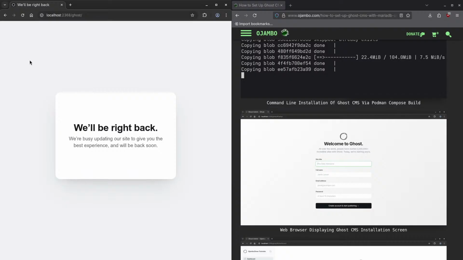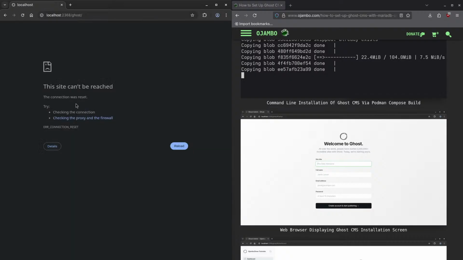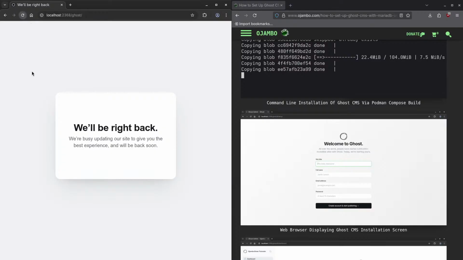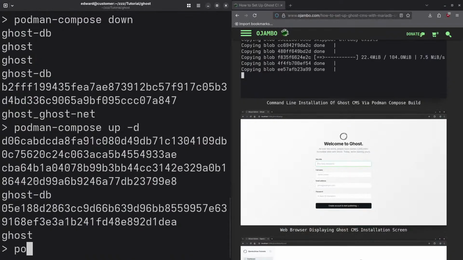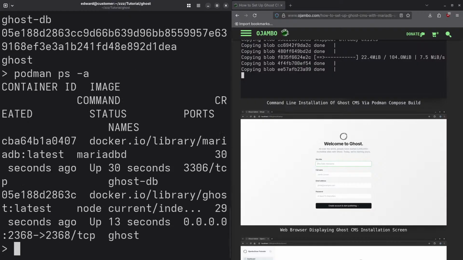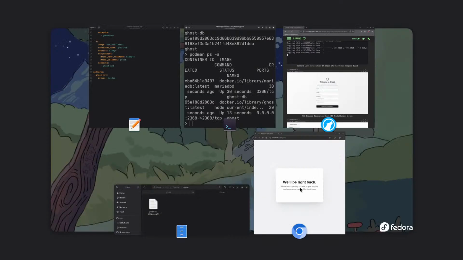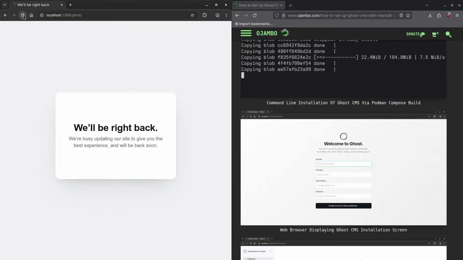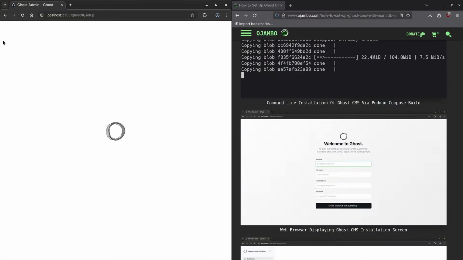Give it a few seconds to start because remember it's using Node. I think it started. Let's see if it's up and running. podman ps -a, 13 seconds, 30 seconds. So Node does take a few seconds more. I'll just wait for it. So this is where, yeah, there we go.